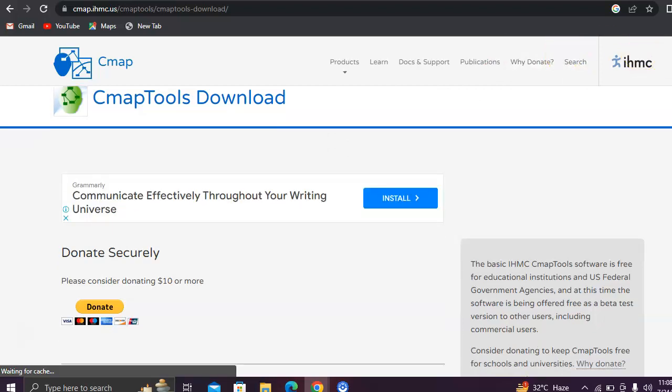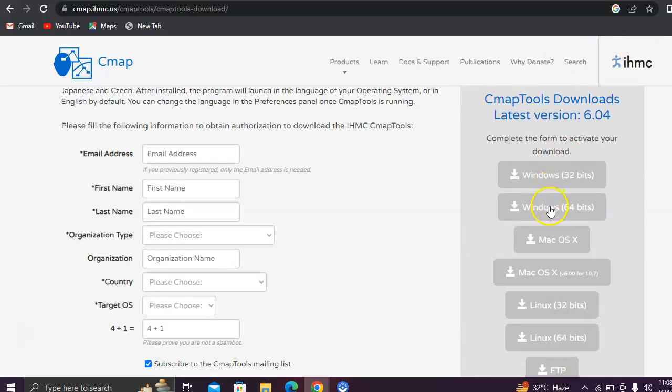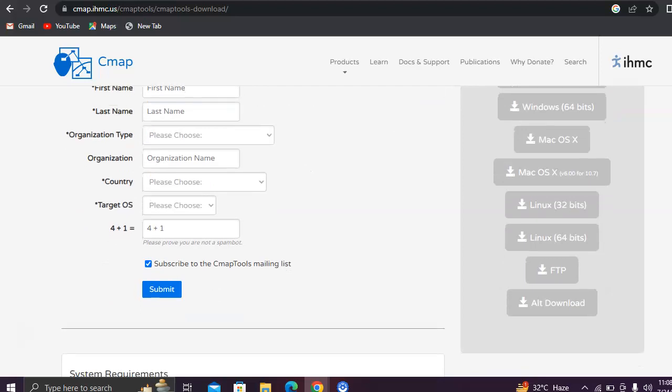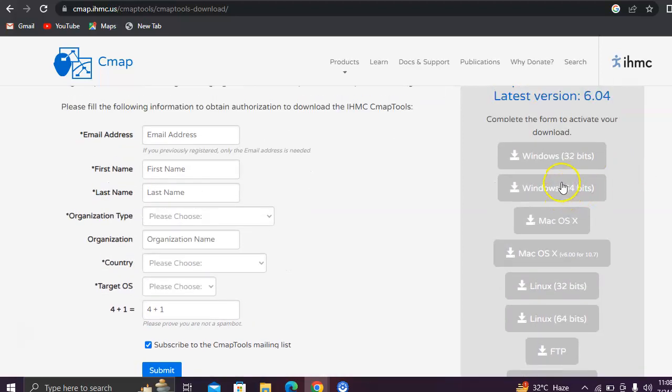And then comes the option. I decide Windows, but before deciding Windows 64 bits, I have to fill in the information: my email address, name, last name, then organization type, name of the organization, country, and whether I want to download it for Windows OS platform or for Mac, Linux, iPad. Then I submit this information. After submitting this information, I can choose the version. In my case, I'm choosing Windows 64 bits.